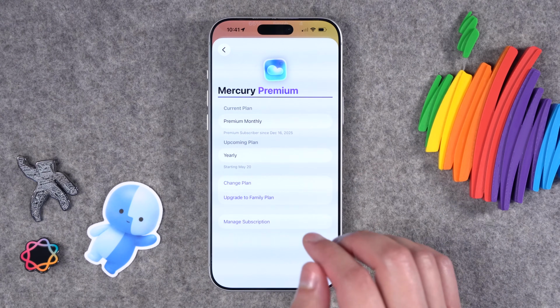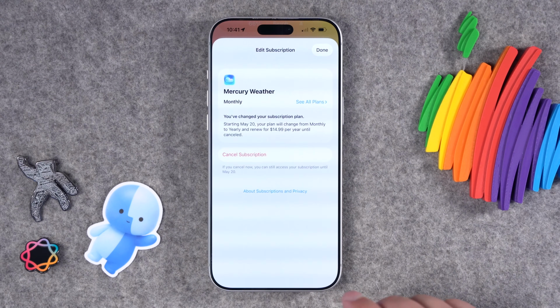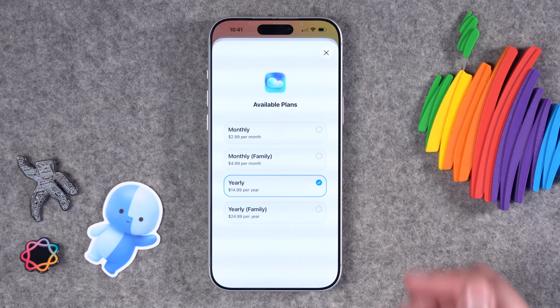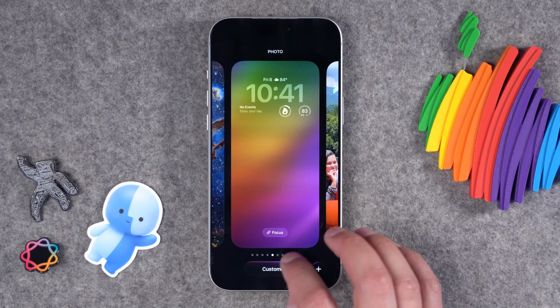I'm paying for premium personally. I'm actually changing to the yearly plan in my next cycle here, but it's either $3 a month or $15 a year. You can also pay for the family plans. And Mercury has great options for the lock screen as well.